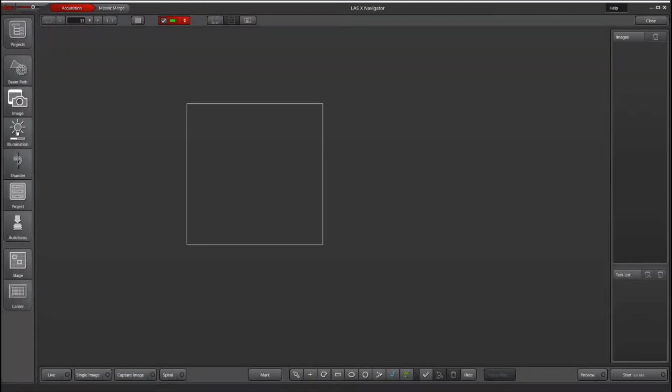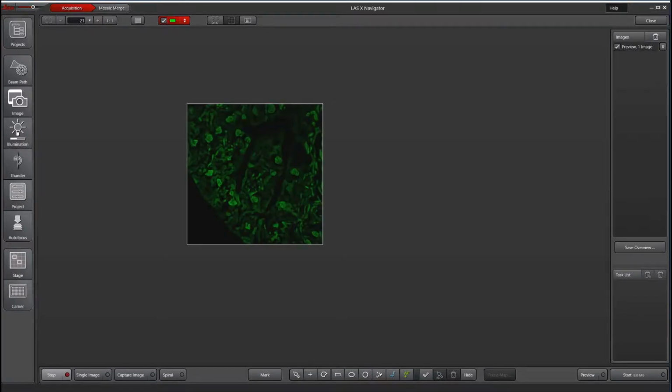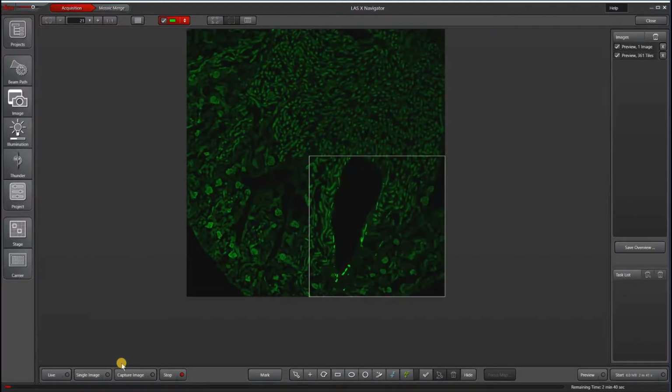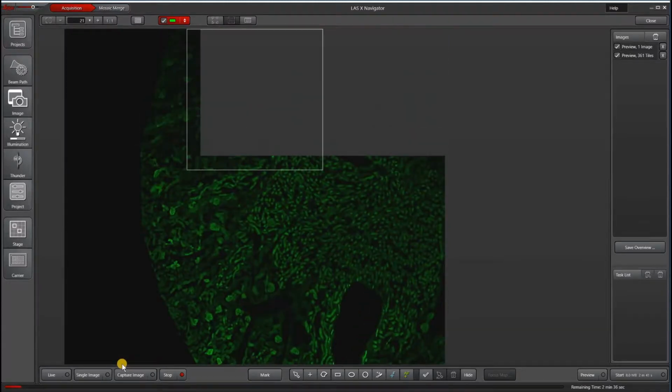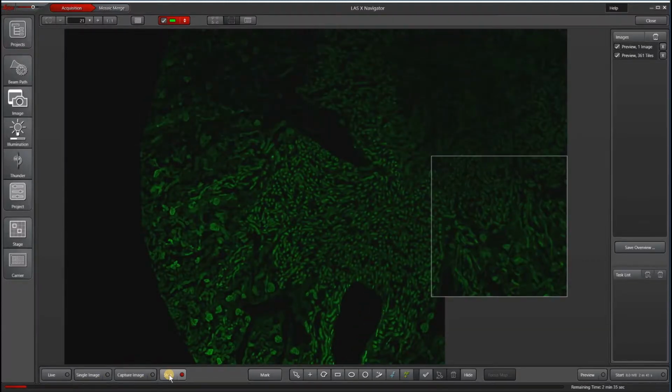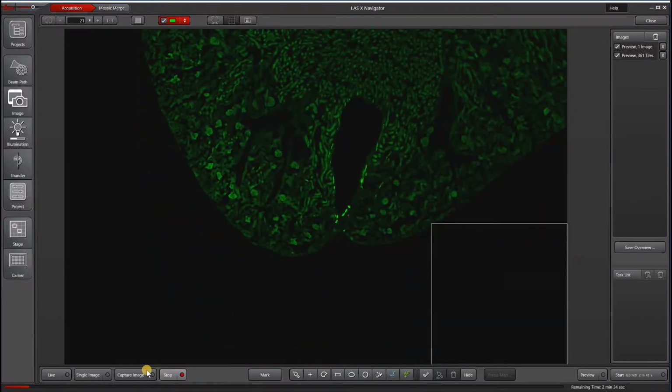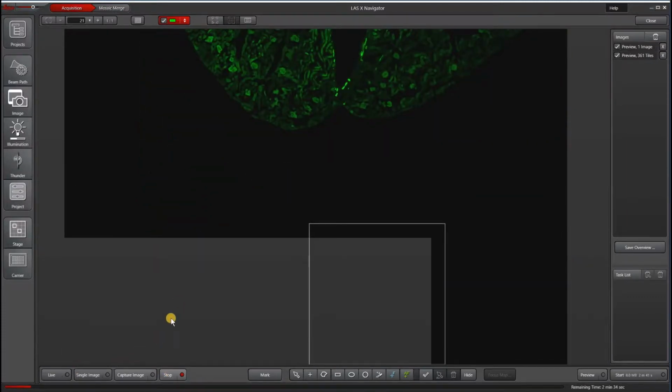In this video, I'll show you some tips and tricks or hidden tools within LASX Navigator. So you should all be familiar by now with the live button and the spiral button. And for most people, this is probably enough to get you started. However, there are a couple of advanced features hidden in right-clicking of these two buttons.